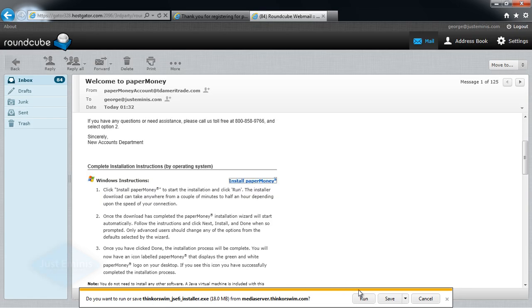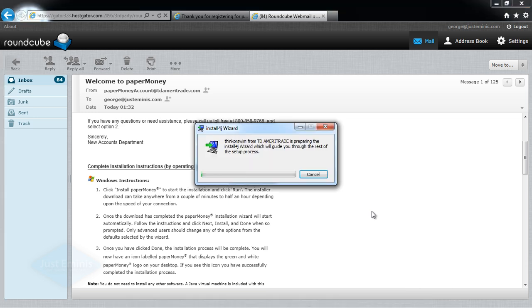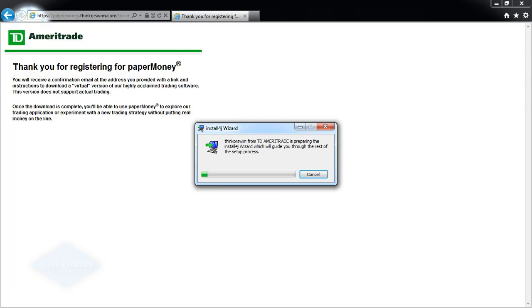Yep, we want to run. So we'll let that load up. All right, here we go with installation. This will take a little bit. So we'll just be patient here. We'll wait for this to load. We'll wait for it to install on the PC.